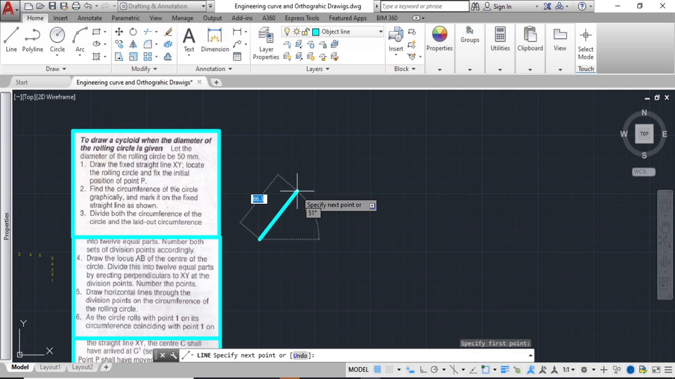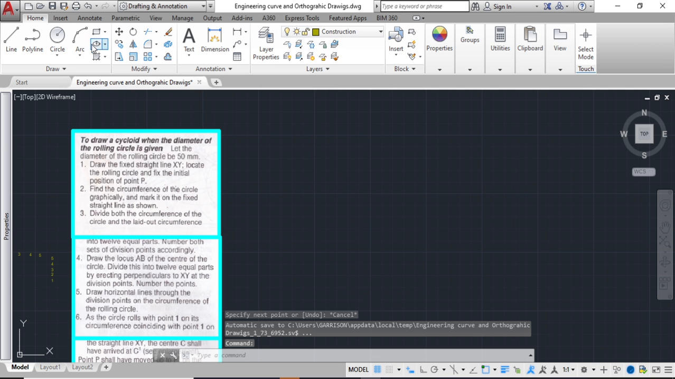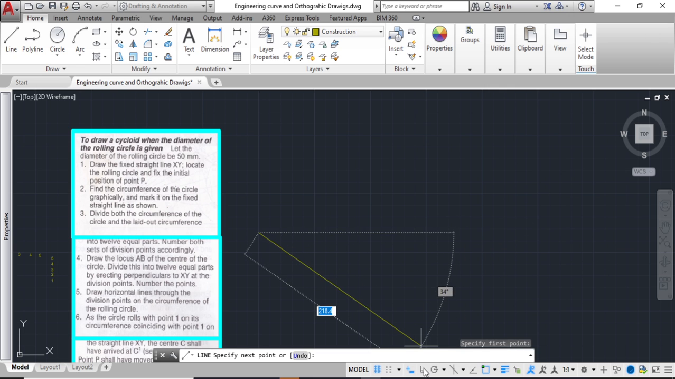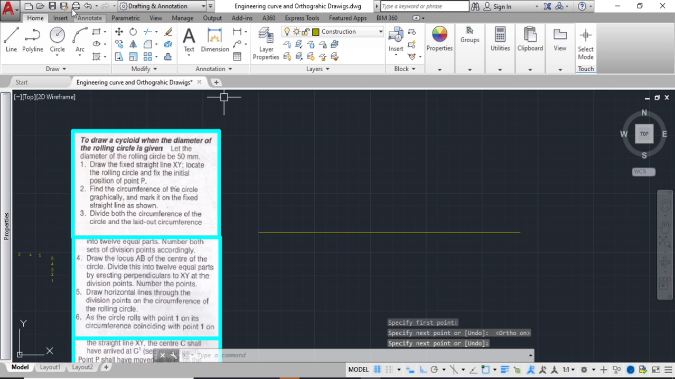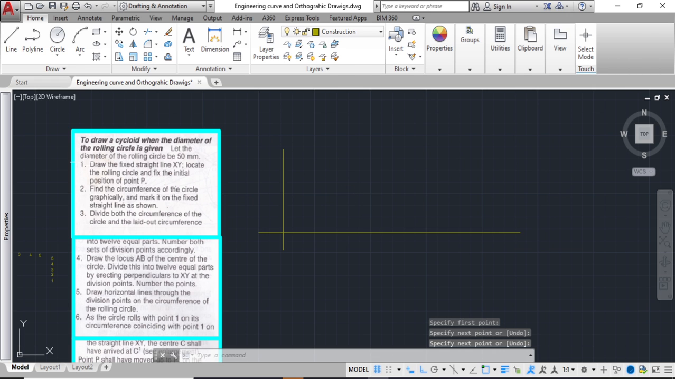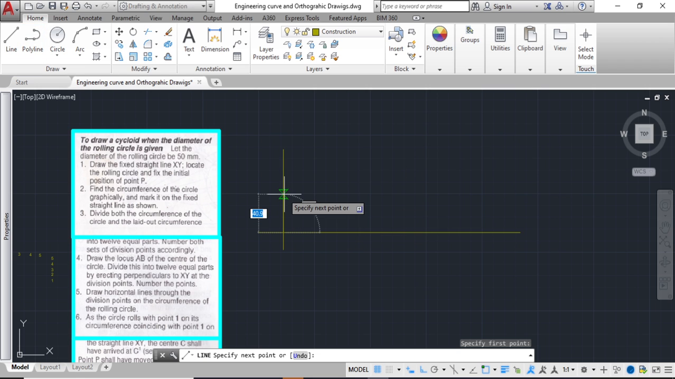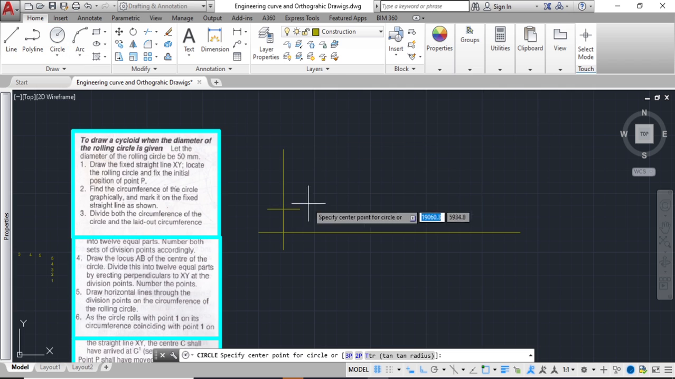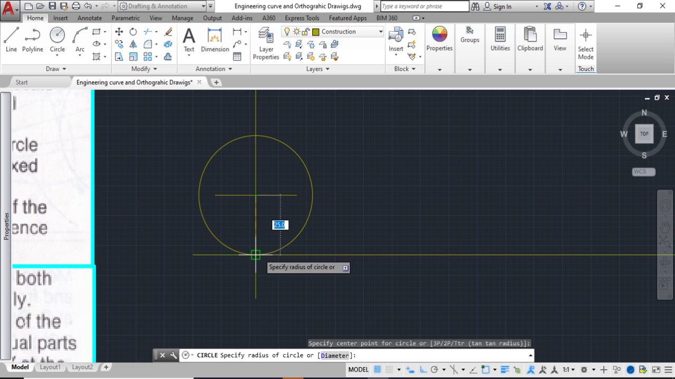The first thing to do is to use construction lines. So first thing to do is to draw xy, which is any random measurement. Then we're going to choose a point, and the rolling circle is 50. So the diameter is 50, so the radius is 25. So this line here should be 25. 25, enter. Center is there. Alright, so I'm gonna draw the circle from there now. Circle, and boom, 50. Good.